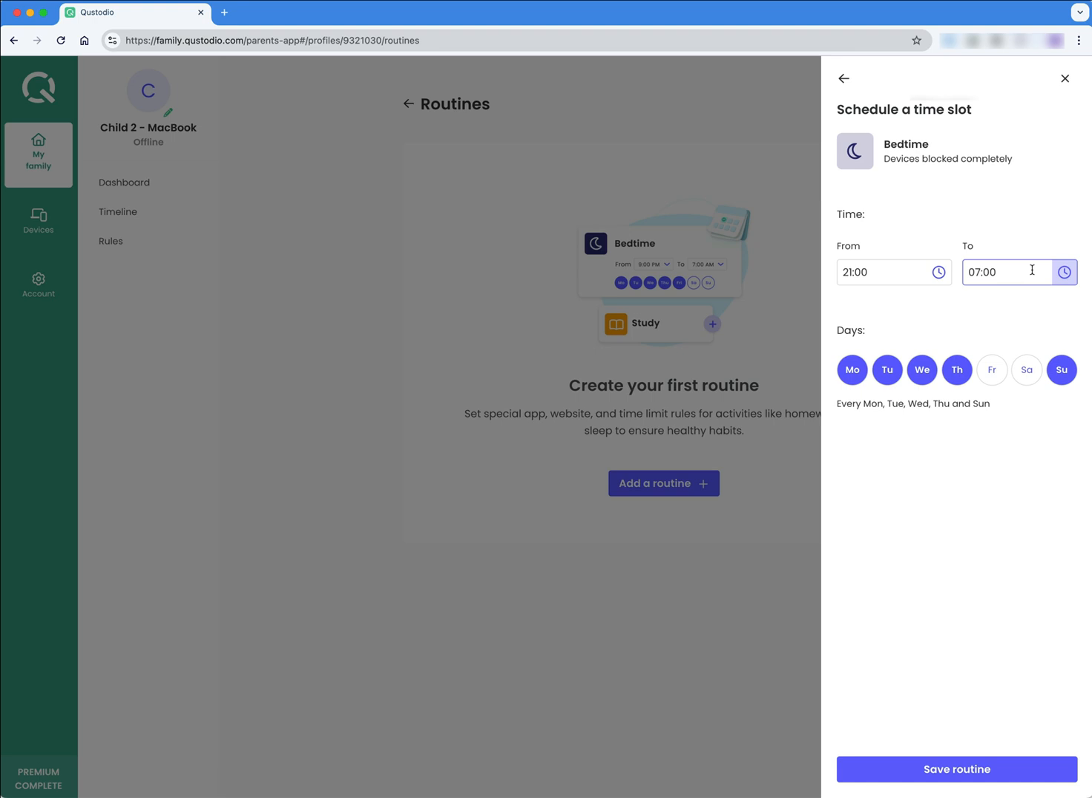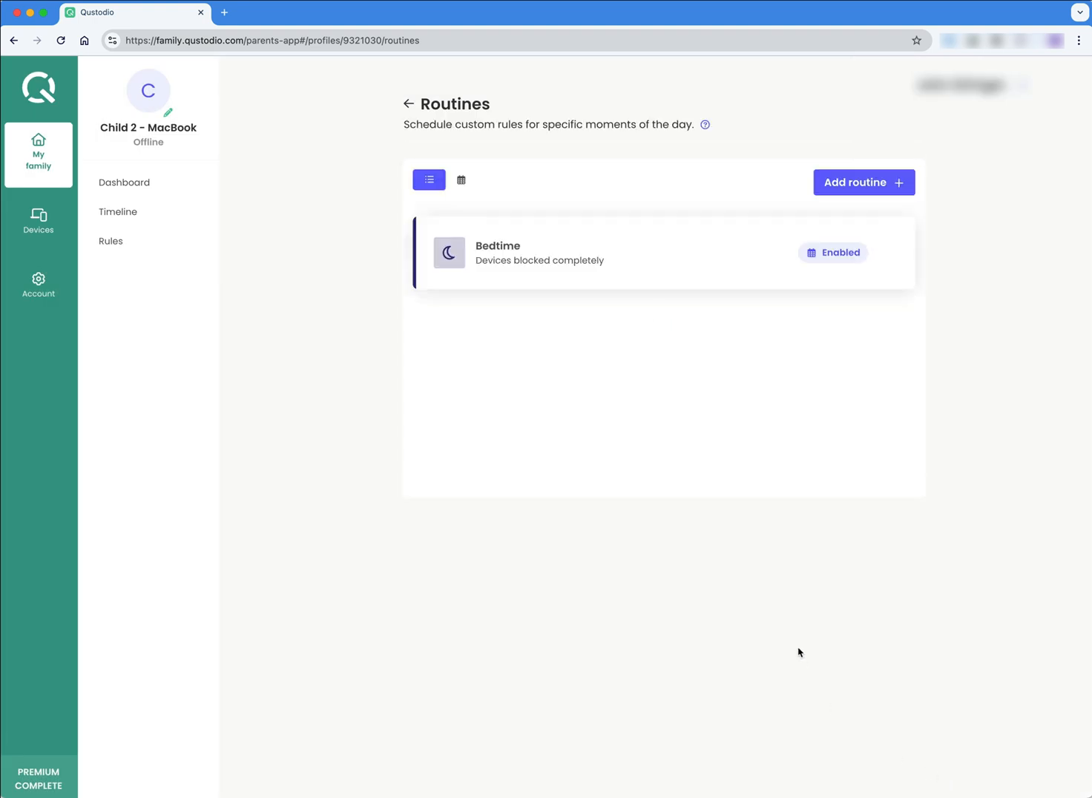Just be aware that when you do this, your child won't be able to use their computer for anything. So if they do have an assessment due, you're going to have to use your parent admin to temporarily switch this off while they do work. All right, so if you're ready to save, you click on Save Routine, and that computer or device, whatever you're setting up, will no longer be able to be used during those hours.